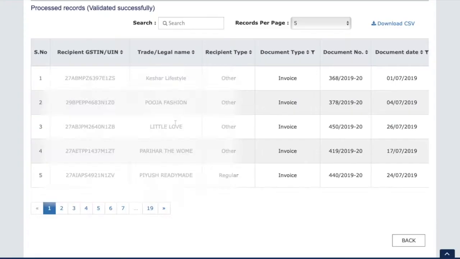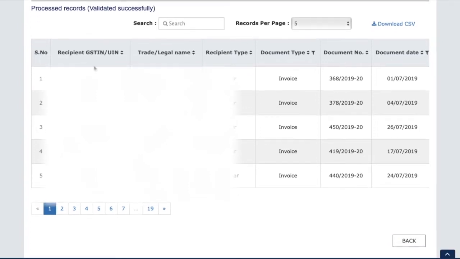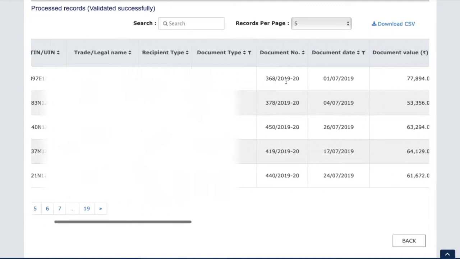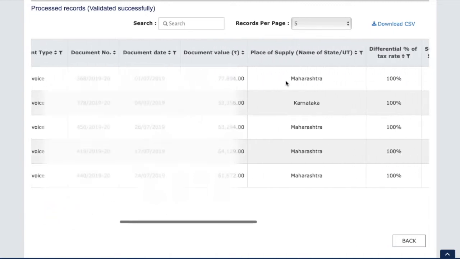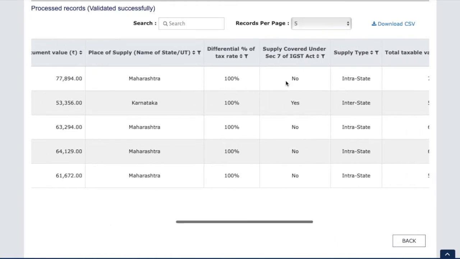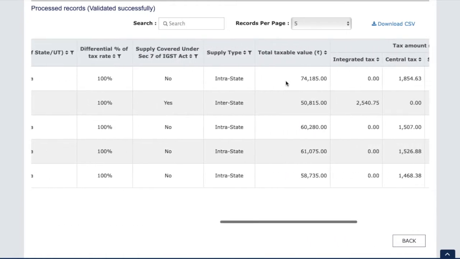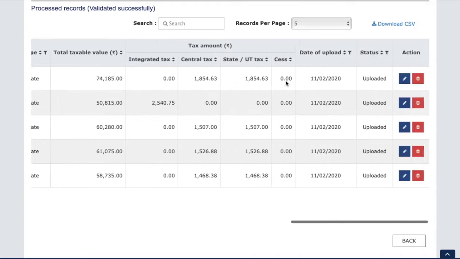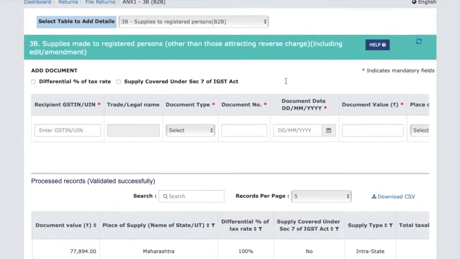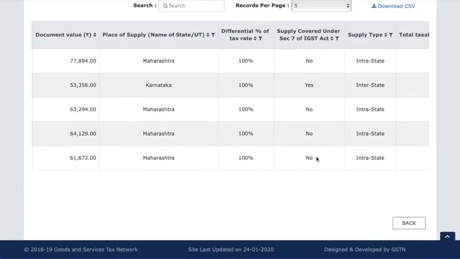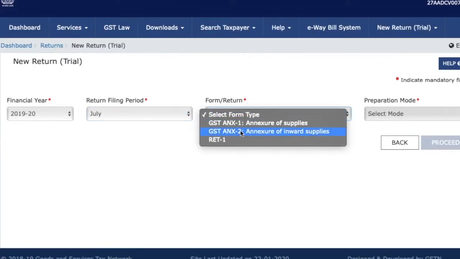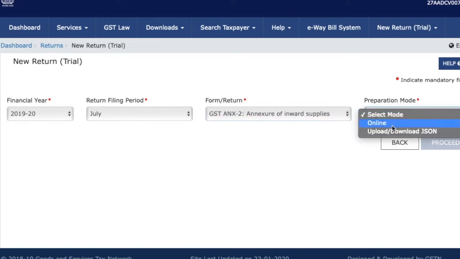Exactly how we can view in the current GSTR1, you can view all the recipient GSTIN, the trade or legal name, recipient type, document number, document date, document value, place of supply, differential percentage of tax rate if applicable, whether it's an intrastate or interstate supply, total taxable value, and tax amount. And accordingly, action can be taken. Once you've uploaded the details of your outward supplies, you can go ahead and accept, reject, or keep pending the details of your inward supplies.